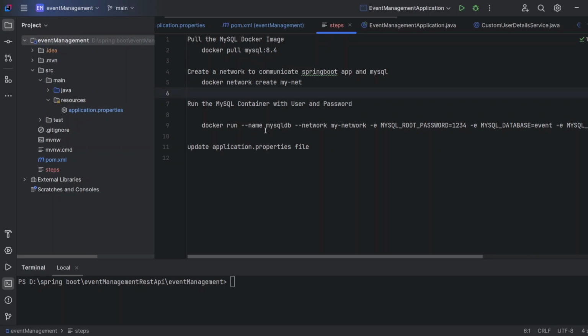In our application I'm using the MySQL database. So we will create a separate container for our database and for our Spring Boot application. Here are the steps. First, we need to pull the image from Docker. For that, the command is docker pull mysql.